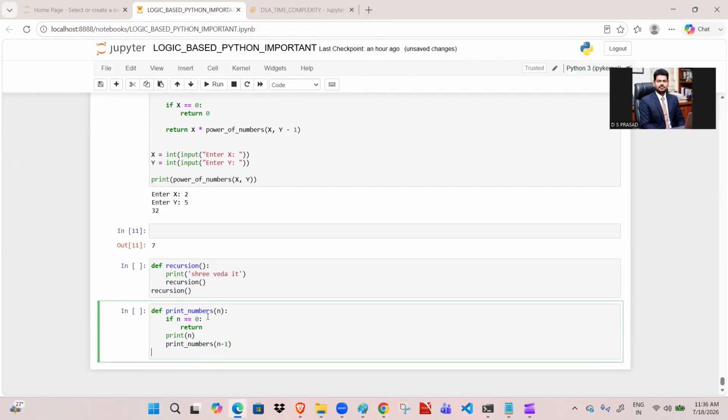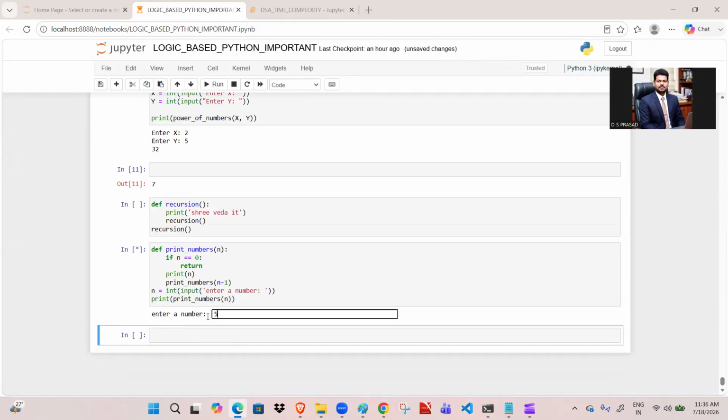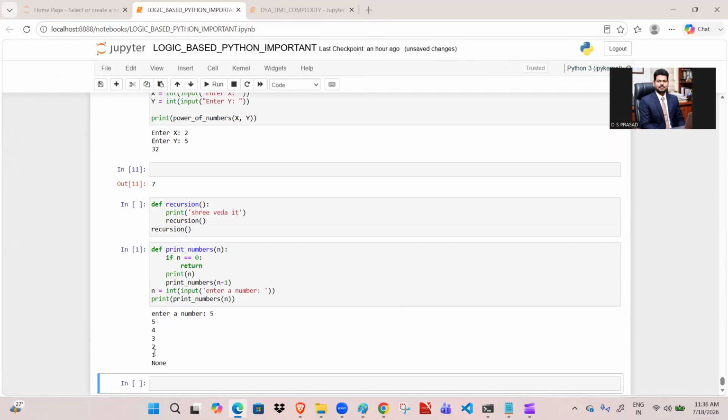After that, come out of it, and n is equal to int of input. So enter a number. You can enter any number. After that, inside the print function, print_numbers, I'm going to take the parameter: function name and then parameters. If I call that, the output is nothing but 5, 4, 3, 2, 1. And again, I'm getting None.